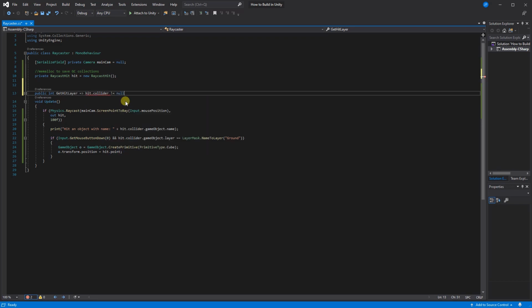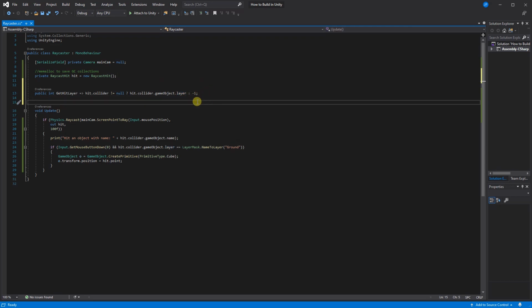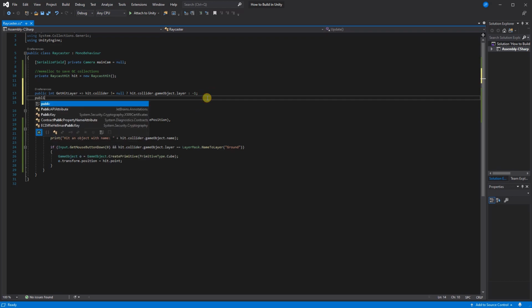So here's the logical expression. Hit.collider does not equal null. Then I've got the ternary operator, the question mark, and to the right of that I've got what's going to be passed if true, and to the right of that I've got the else, or what's going to happen if that's not true. Okay, so I'll set that up here, right? So that question mark is if this hit collider game object layer is what happens, then otherwise, after the colon we've got the else, and that's -1. So we're passing in invalid layer with that -1.